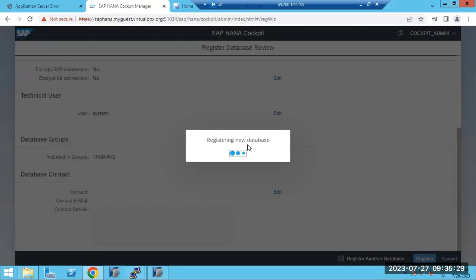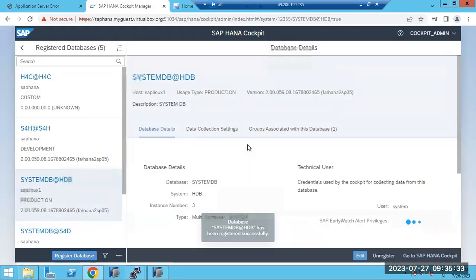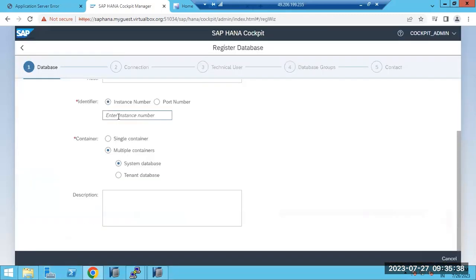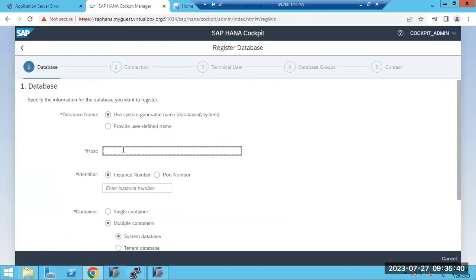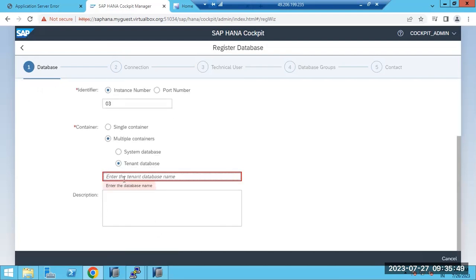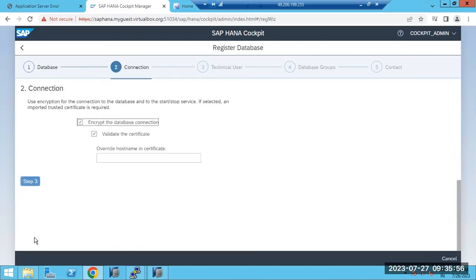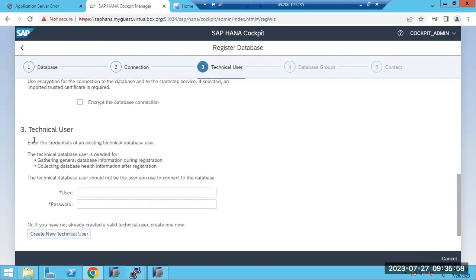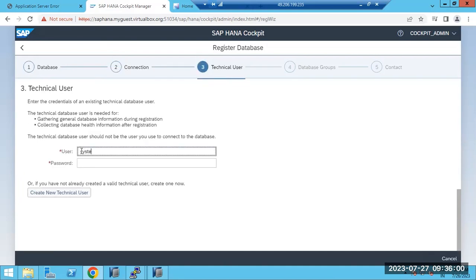So this is for adding new databases into HANA cockpit. We have added HDB here, see. The same way I will add the tenant also. Tenant also I am adding here. So instance number 03, single container, tenant database, tenant database SID. It's like HDB, right? Certificate validation is not required. Step number 3, the system user we are providing.